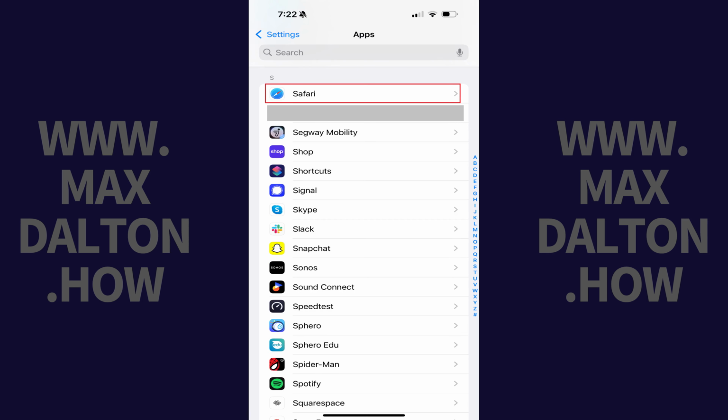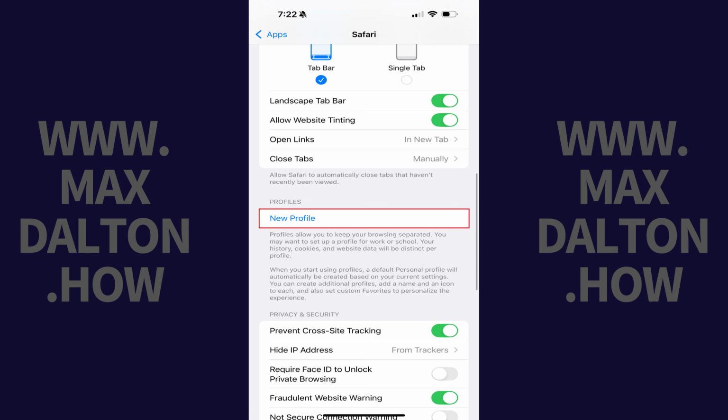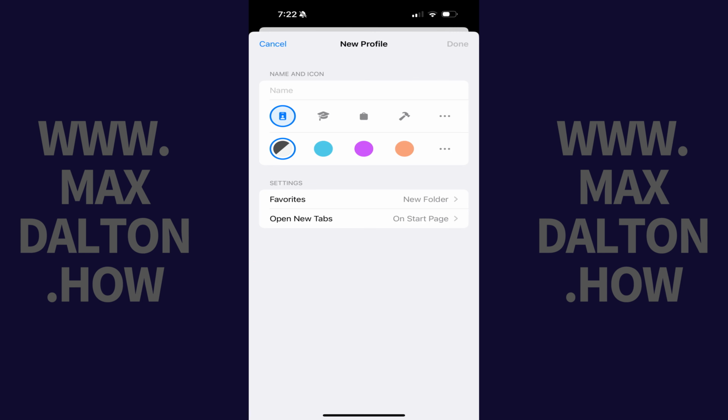Step 2. Tap Safari in this list. Step 3. Scroll down the Safari menu until you get to the Profile section and then tap New Profile. A screen opens where you can set options associated with your new Safari profile.